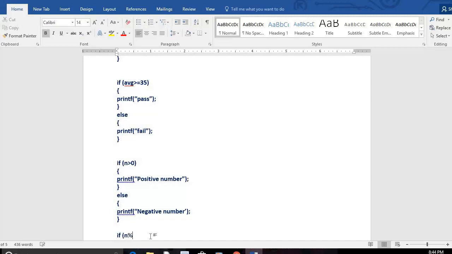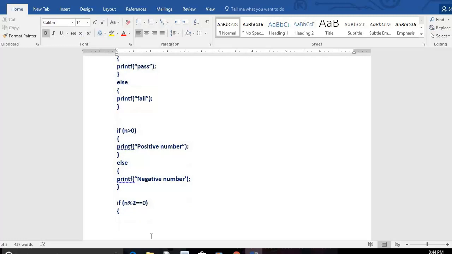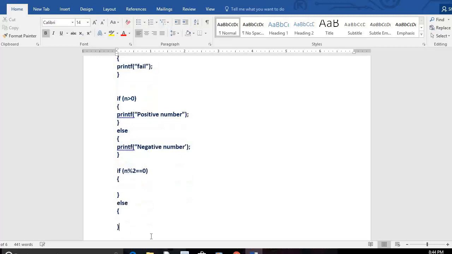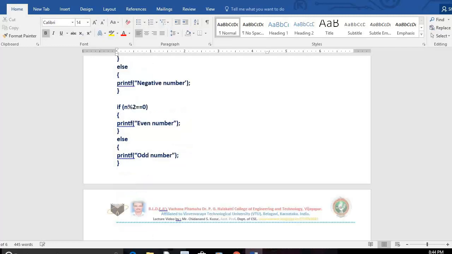For example, n is divisible by 2. If n is divisible by 2, then that is an even number. If n is not divisible by 2, then that is an odd number. You have to print the message printf even number if n is divisible by 2. If n is not divisible by 2, then that is an odd number. Okay, very good. Next, you can write like this, many examples in the exam.